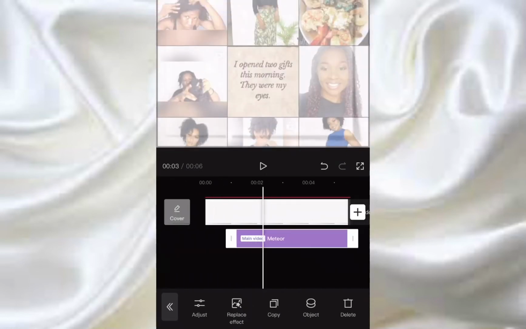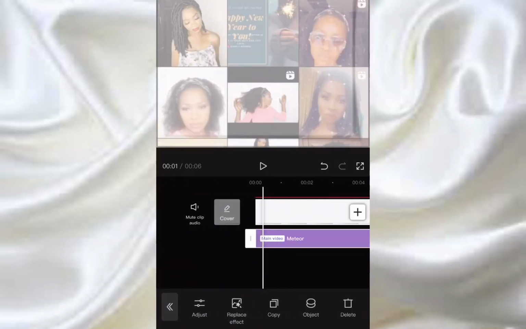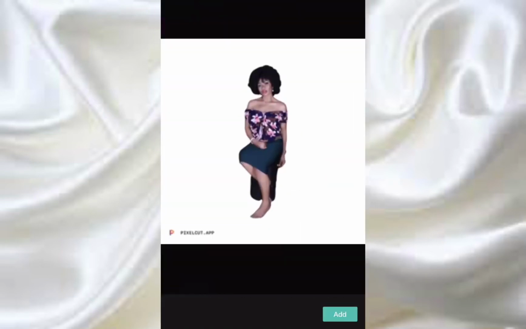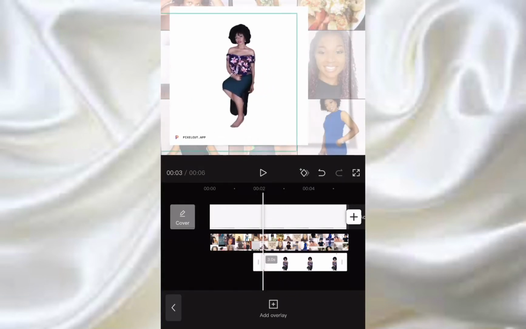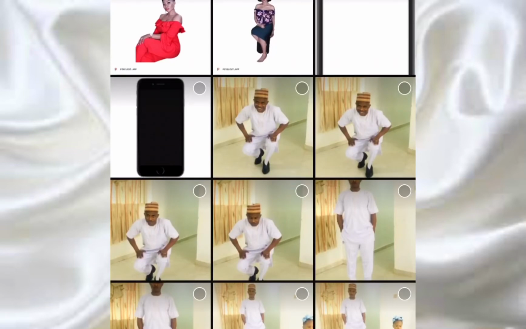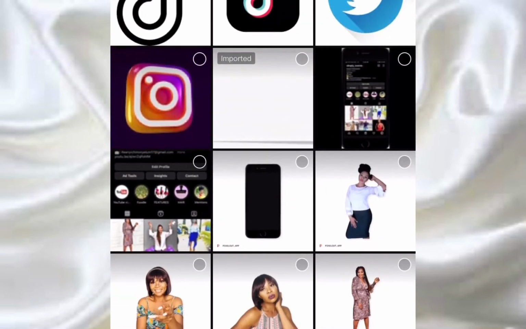Then go ahead and use the pictures you want to use for this. Remove their background. I use Picsart to remove the background of my pictures, the free version. Then I will import them using overlay on top of the background that I have already done.